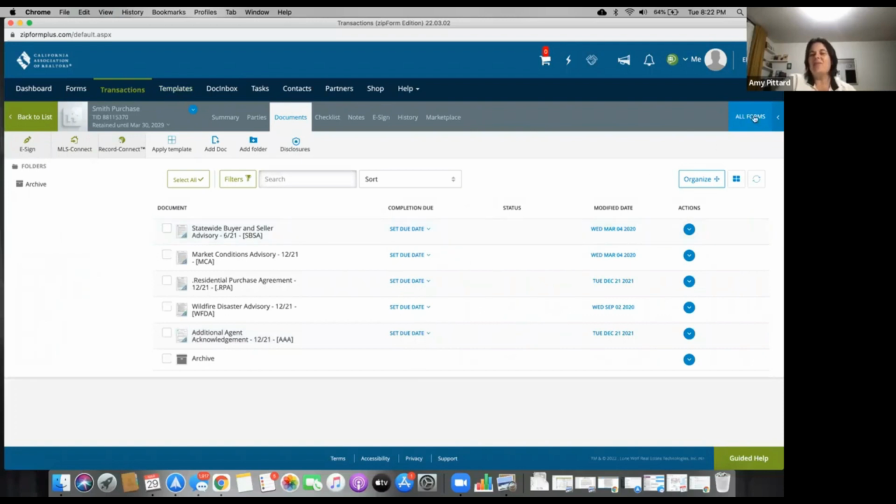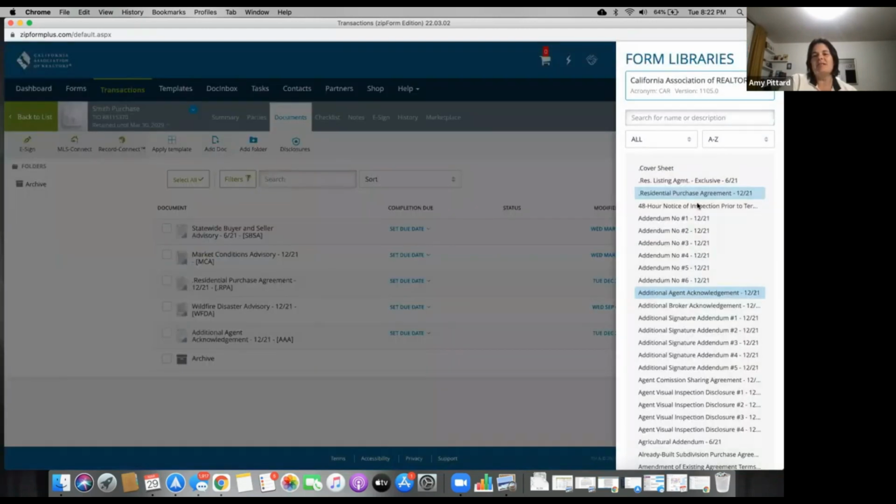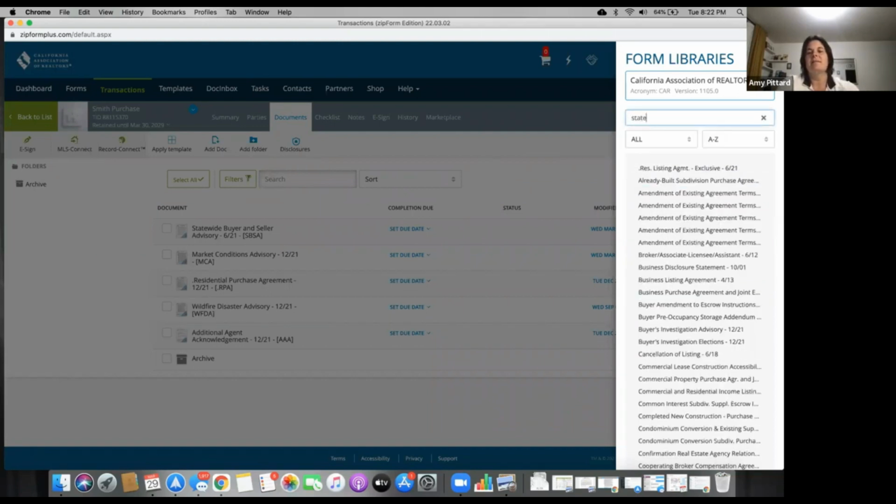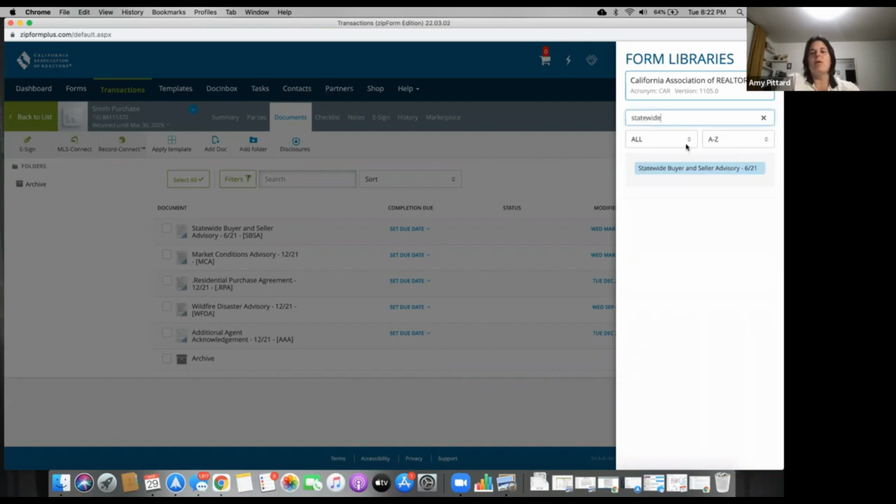So to add the forms, we come over here to the upper right-hand side of the page and we'll click all forms. And that's where you can select those forms from. You can search them either by partial name, like I could search statewide, or I could search by SBSA. So you can search by acronym or partial name, either one works. And once it's highlighted, you know it's already in your transaction.